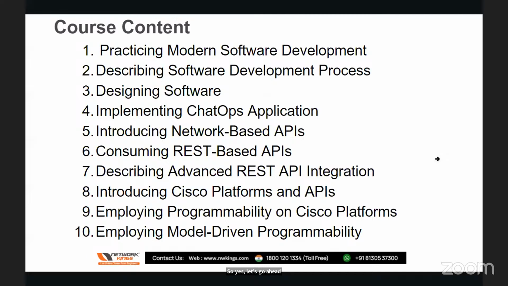This is practically the course content that we'll be covering. Since this is a huge session, we have combined two different courses into this, DevAsk as well as DevCo, which together makes this a CCNP level course. This is practically the order of the topics that we are going to cover.